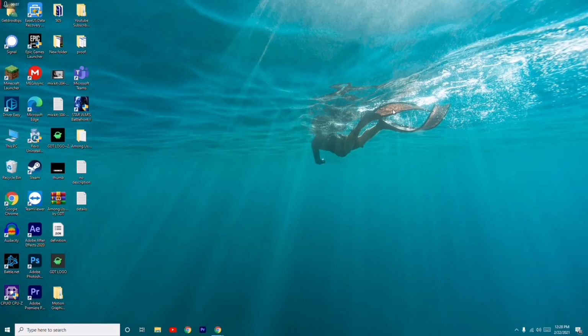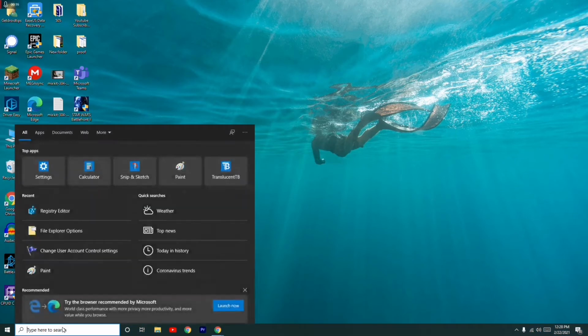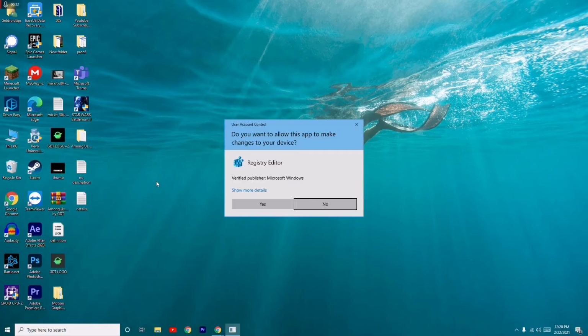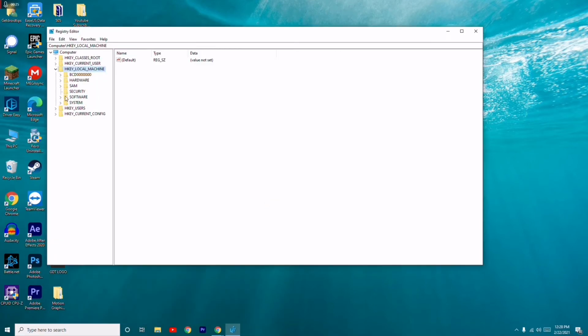In this video I'm going to talk about how to fix FPS dropping while trying to play games on your Windows 10 and how to fix this up. So let's get started. First thing you have to do is search here for Registry Editor. Open it and go for yes. And now from here you have to follow the instructions.